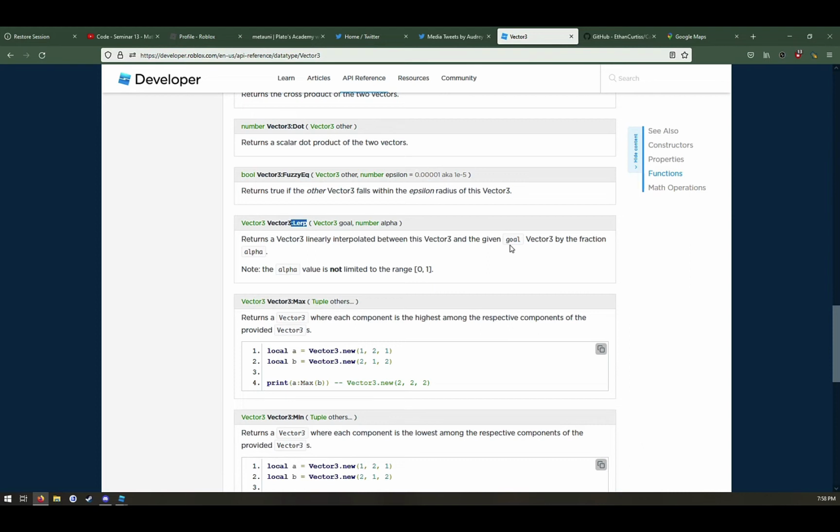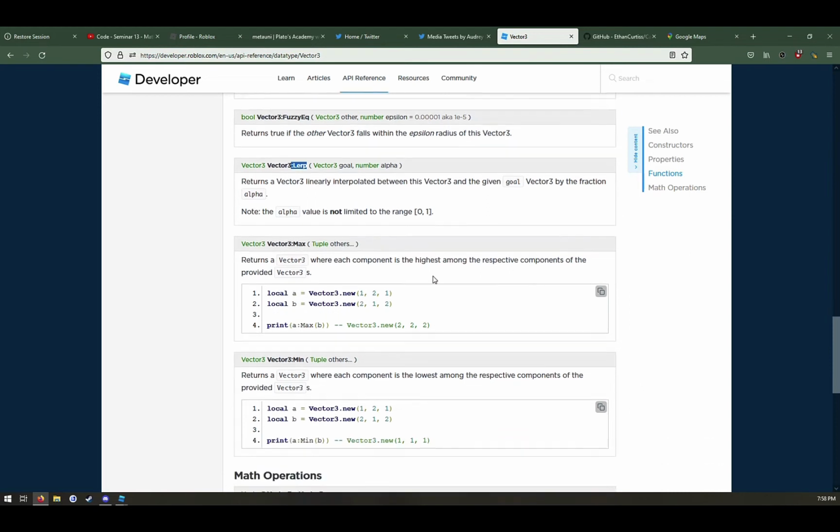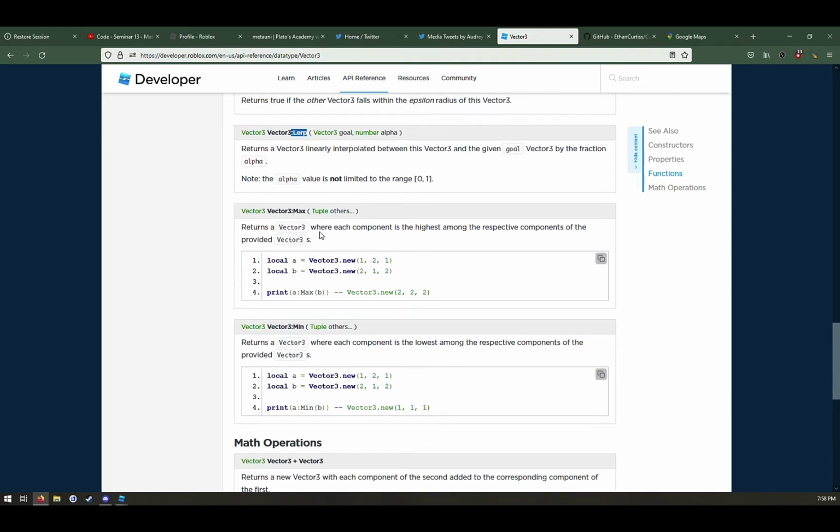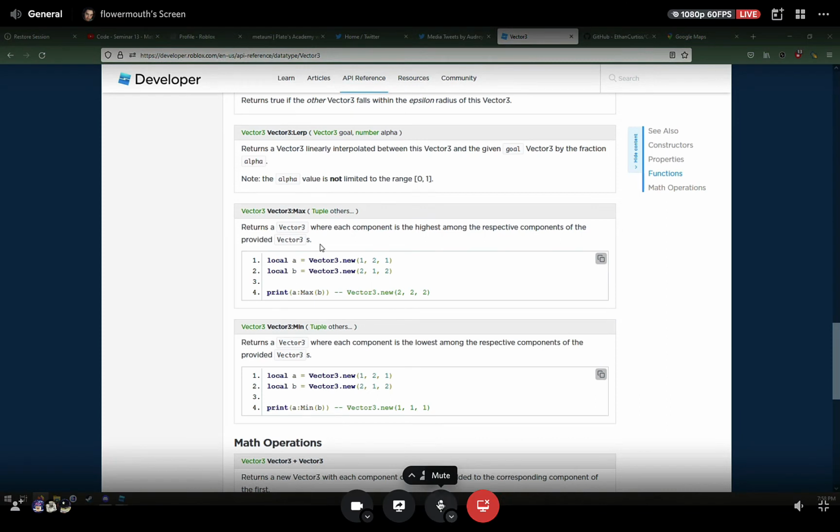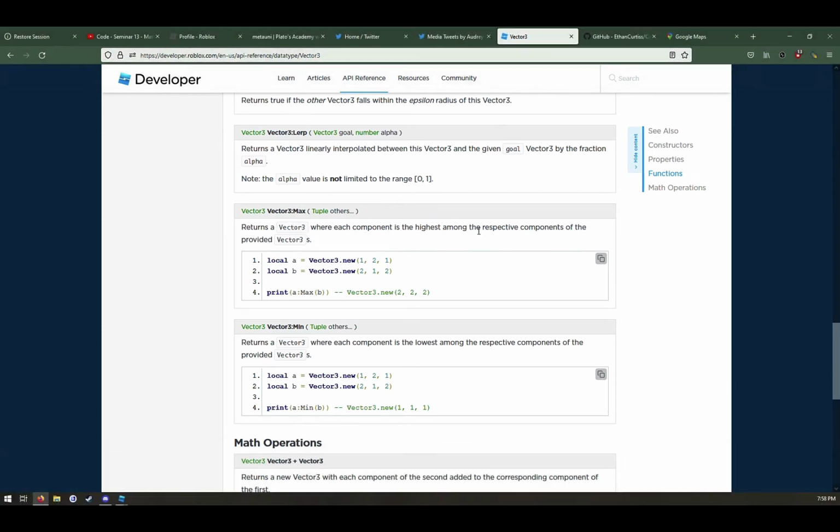Wait, what's max and min? Have you ever seen that? I have not ever seen that. This might be new. I noticed the other day that they added new functions to tables, which I find extremely exciting. I was looking at the table reference page and I was like, "What? What are all these?" Came out of nowhere. Yeah, I've never seen vector max or vector min. Me neither. Each component is the highest.